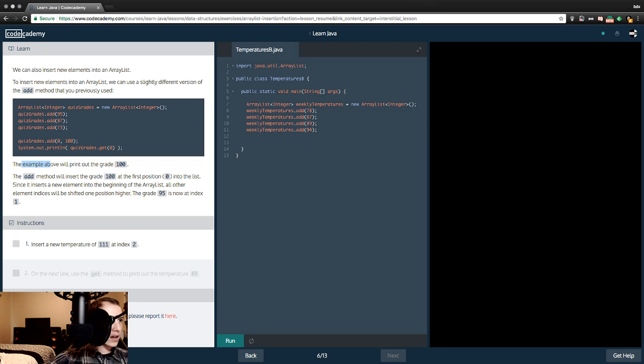Okay, that makes sense. Insert a new temperature, 111, at index 2. Well, how do I... Oh, because we told it to add it at 0. So if we do add 2, 111, it should add it there. At least I think. On the next line, use the get method to print out temperature 89. Yeah, okay, we'll just do it one line at a time then.